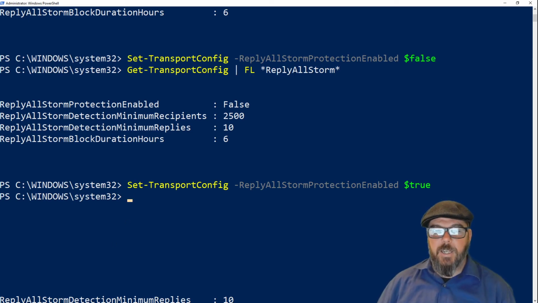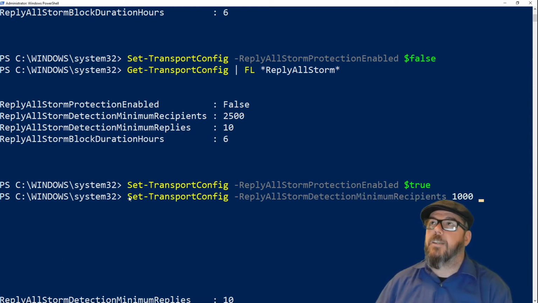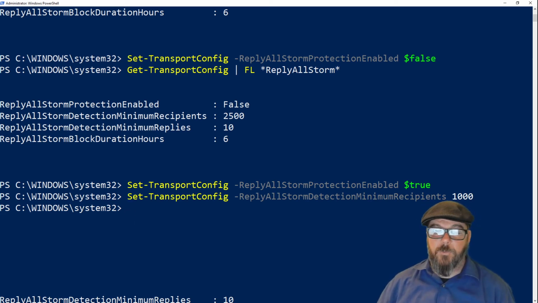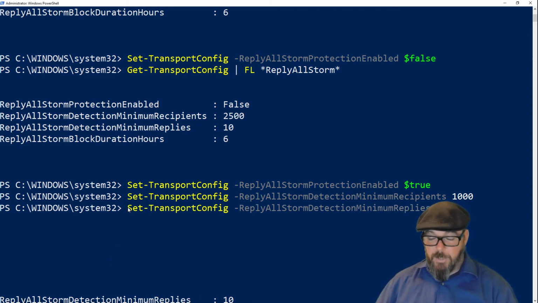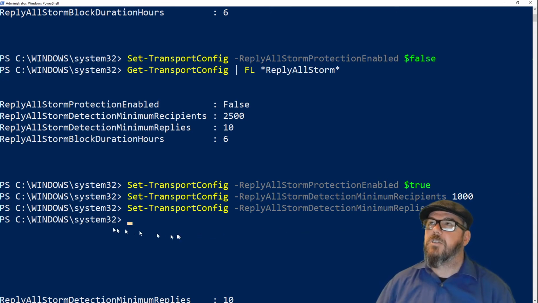And then let's change the minimum recipients from 2,500 to 1,000. Now, you can't set this lower than 1,000. That's the minimum. So if you're in a small company and you want to set it up so that nobody can reply all to the whole company, this isn't the tool to do it. Now, we also want to change the minimum number of replies to 7. Mind you, that seems like a low number, but that's 7,000 emails with our current settings.